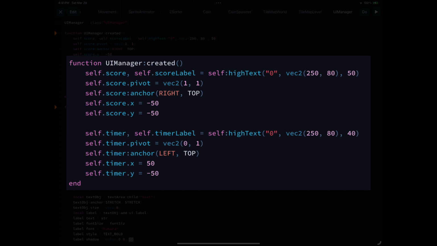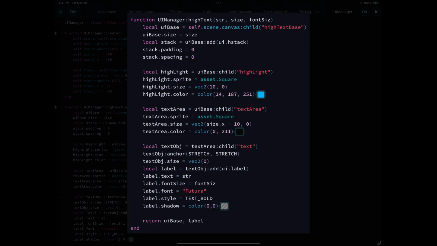Inside of the creator function, on the first line, we create a variable called score and score label. These are the result of a function called highText. This is the definition of the function. We're going to use this UI function to go and create that UI we saw at the beginning of the video, and we're going to use it to render the score and the timer.